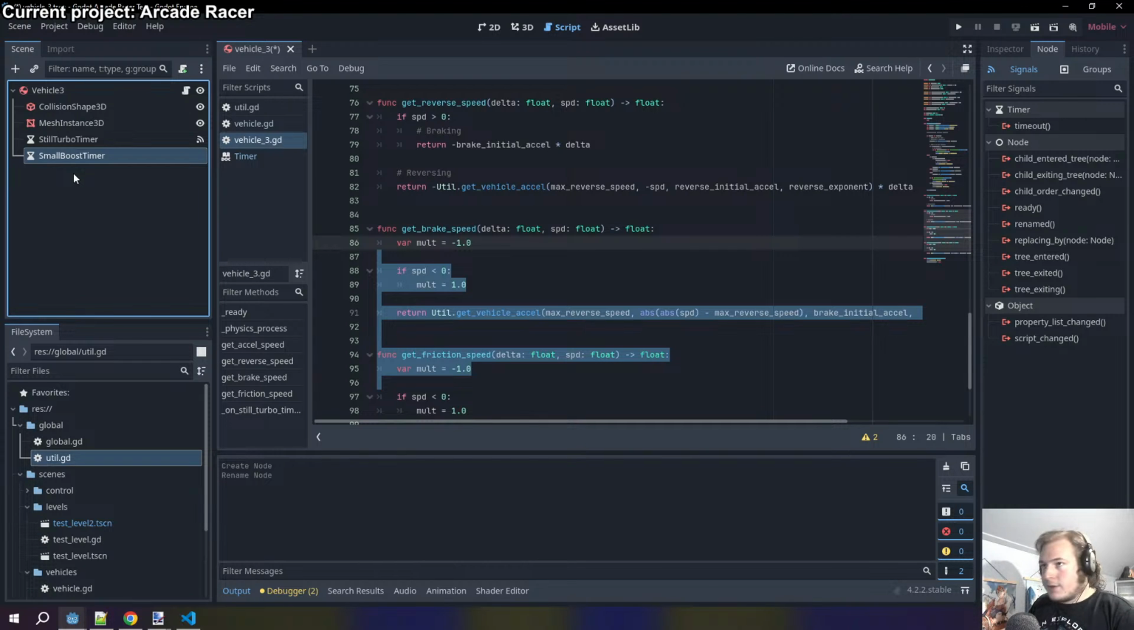And the reason why I do this with this timer is that the timer will indicate when the boost will stop. While the timer is active, you should be getting a small boost. The reason why I do it this way is so I don't need to deal with timing things myself, frame rate independent, whatever.